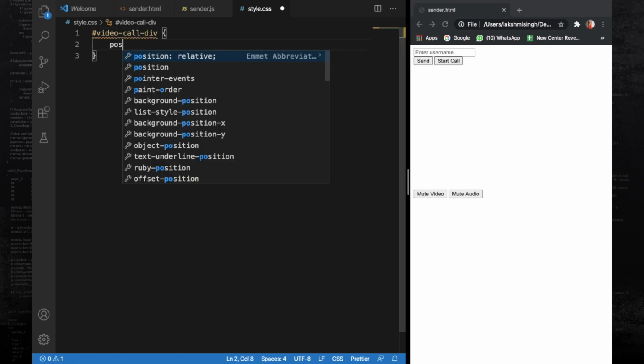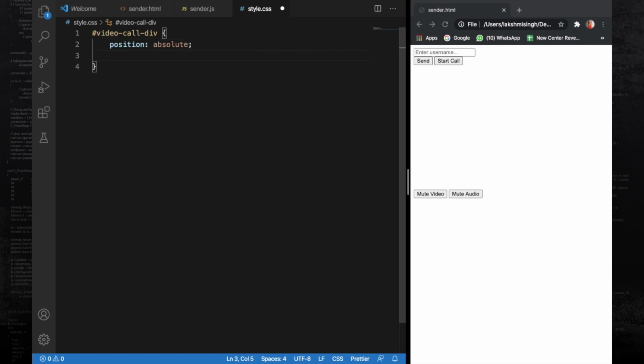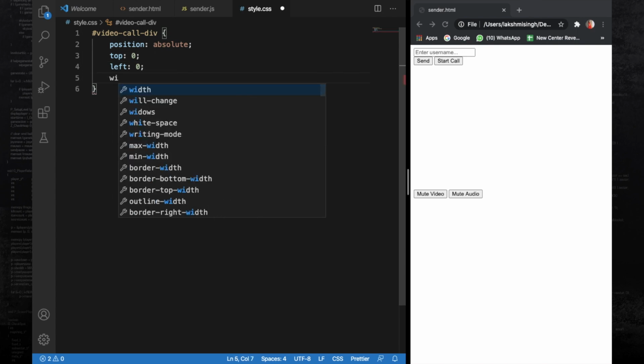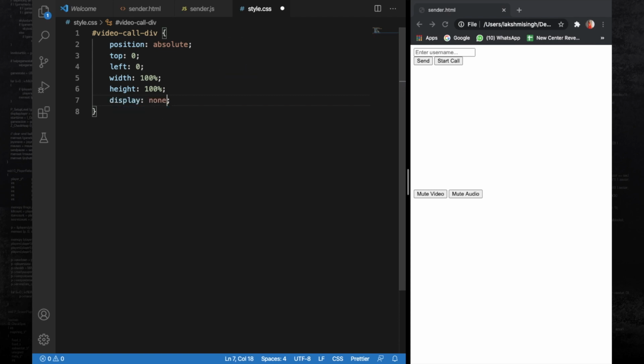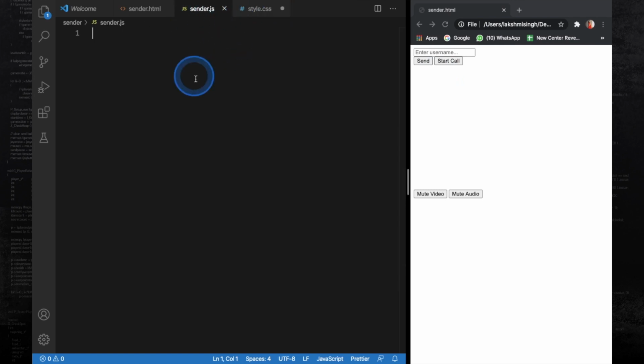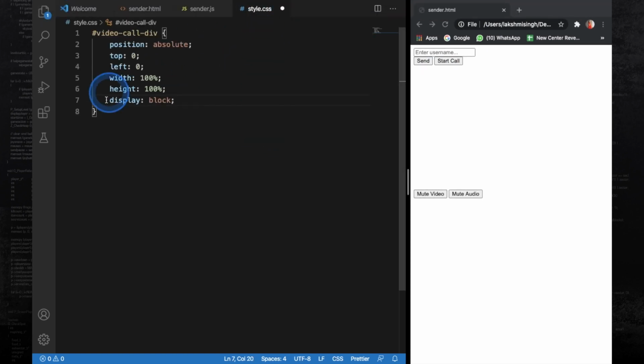And this div will have position absolute and it will be placed at the top left corner. So top 0 and left 0. Width and height of this will be 100%. And the display of this div will be set to none because we only want to show this div once the start call button is clicked. But for now, I'm just going to put it block so that we can see it in action once we refresh this HTML page and before we actually write anything in the sender.js file. So temporarily leave this to display block, but later we will change it to none.